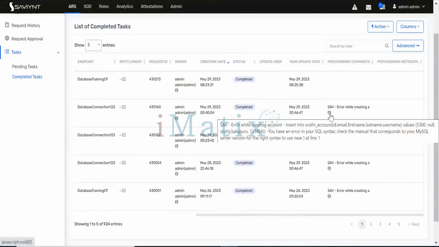There is a syntax error in your SQL. You have an error in your SQL syntax. Check the manual. Insert into the table, and you gave ID, email, first name, last name, username, attributes. Your personal value is 5300. Email you are giving null. You are not passing it.